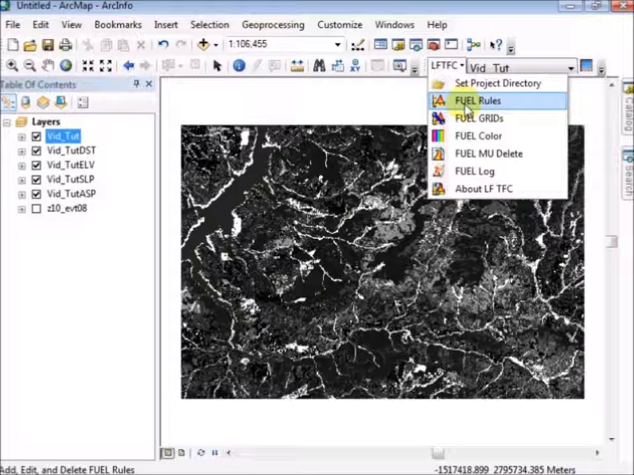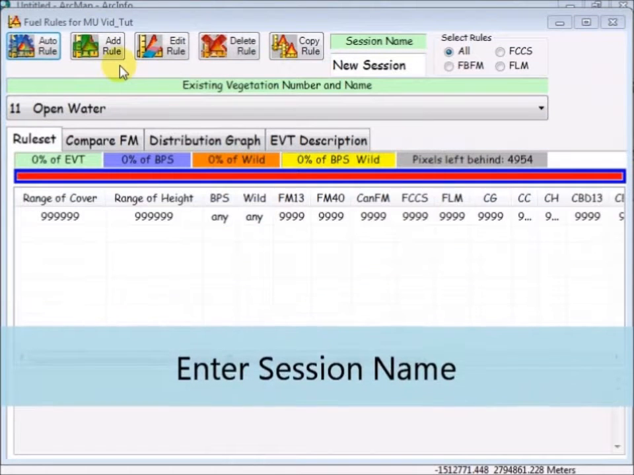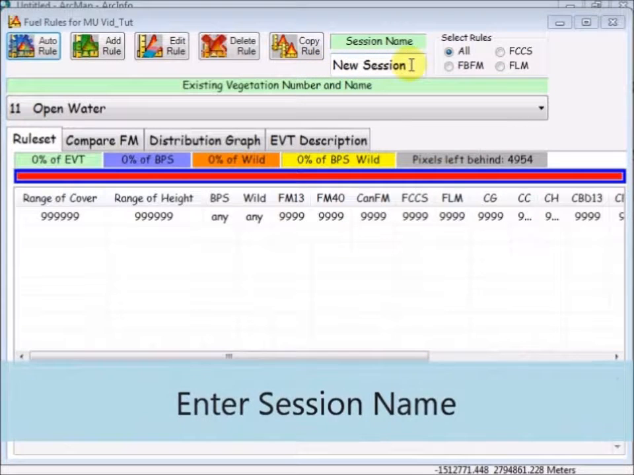Now we will open the Fuel Rule window. In the upper left-hand corner, it tells you which management unit rules you are currently viewing. Next, we'll add a session name. The session name will be added to all the notes that we create, edit, and change.